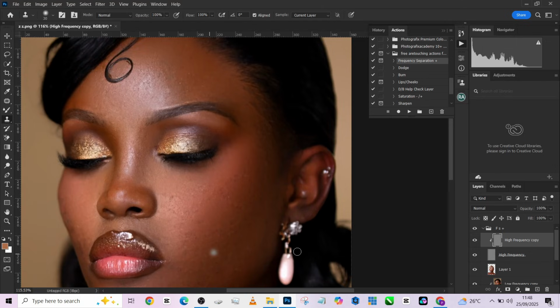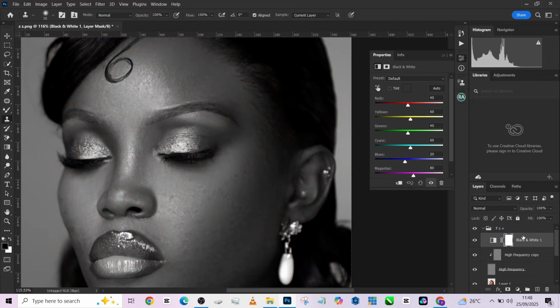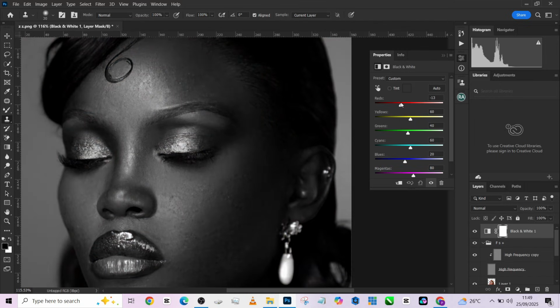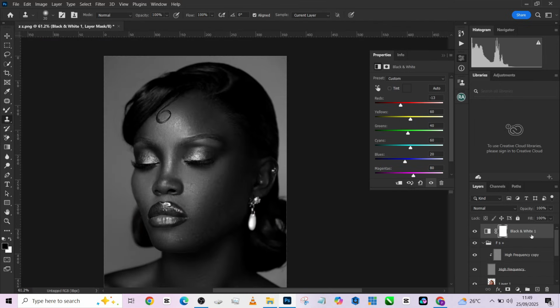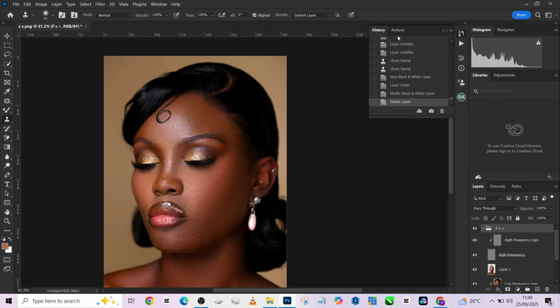Now, if you cannot see the blemishes, something you can do is to create a black and white adjustment layer outside the group. Very important, outside the group. Make it quite dark. Or, let me show you another trick. You can run a check layer from the action.